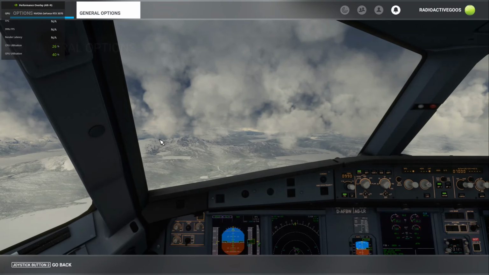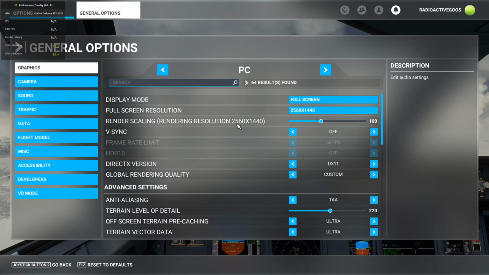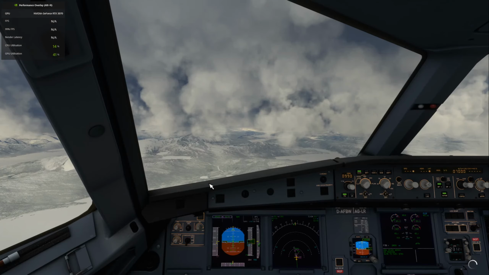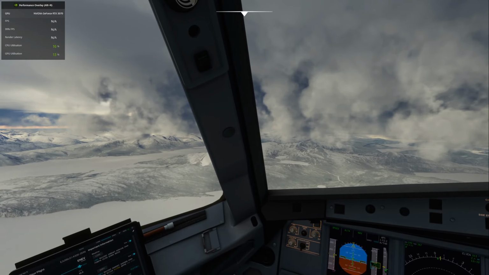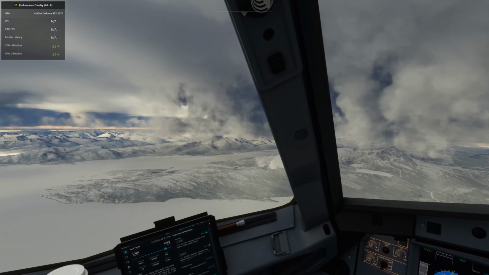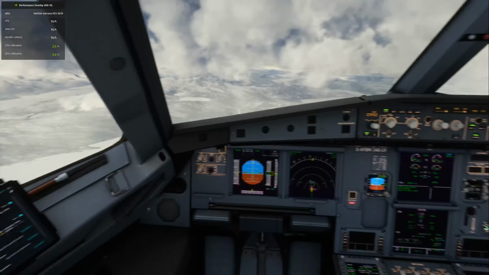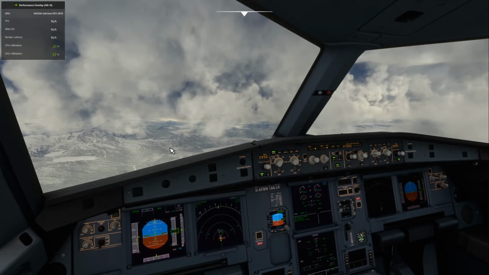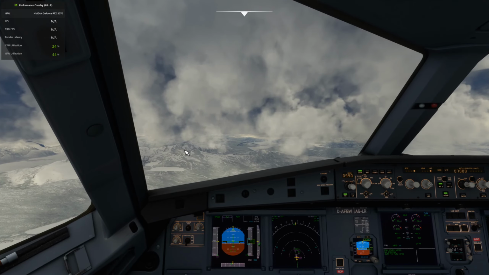Let's go to general options. I'm going to go into performance, and I'm basically going to set this terrain level of detail to 150 again. Let's see if that makes a difference. Not really. Yeah, it's made a bit of an improvement to the frames per second, but not much else.